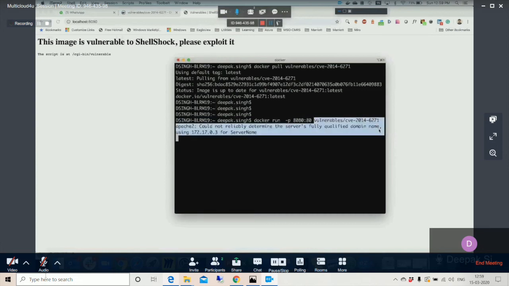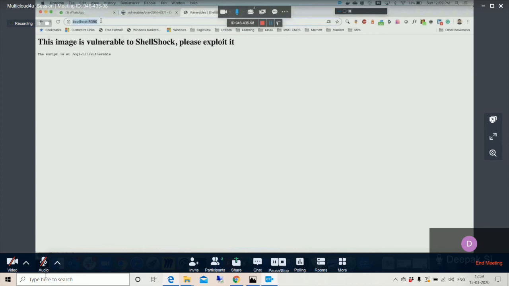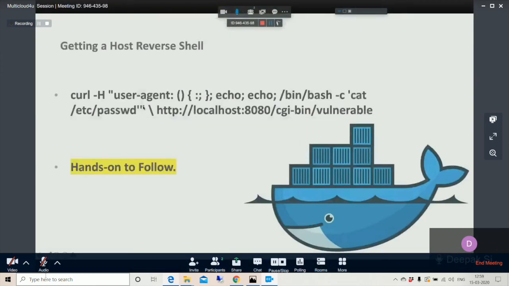So here I have done it for a reason, to demonstrate to you, but it is a typical lookout that developers miss. This is where it is running on port number 8080, you can see. And after that, if we run a simple curl command with user agent and echo, bin bash, we can really cat the password file of the etc, and this is known as the Shellshock vulnerability. There is Dirty Cow, and there are further vulnerabilities of such kind which are available.